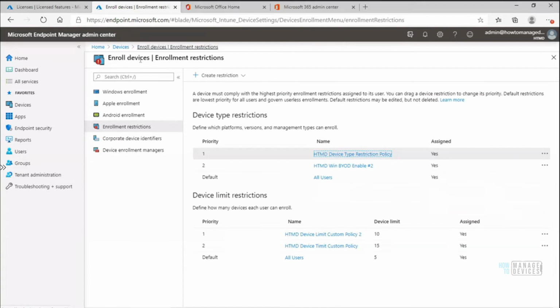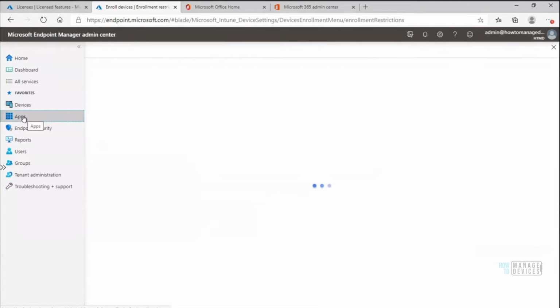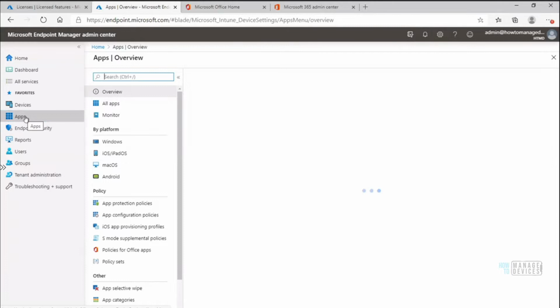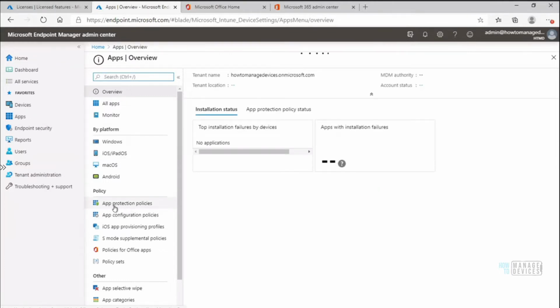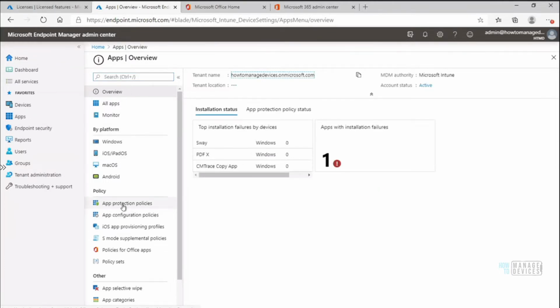and see something a bit different. I'm going to look into the application protection policies and Windows information protection policies, probably during this week.